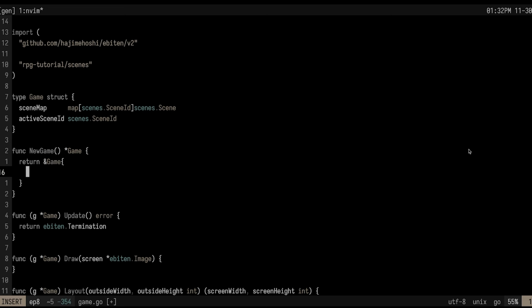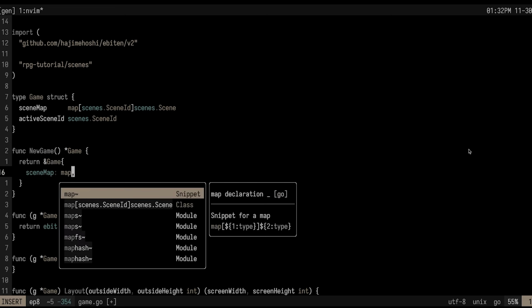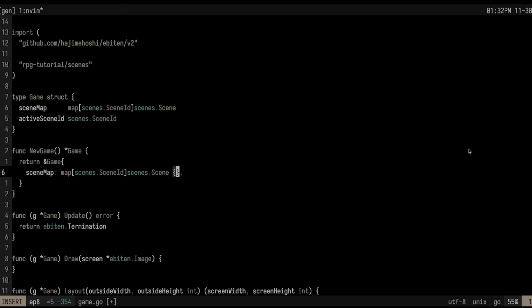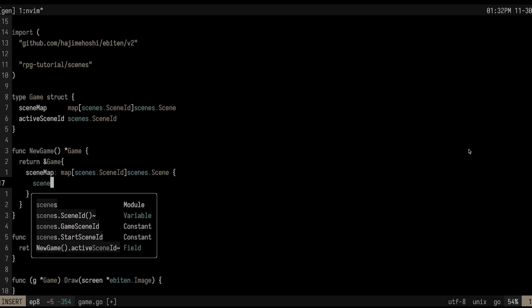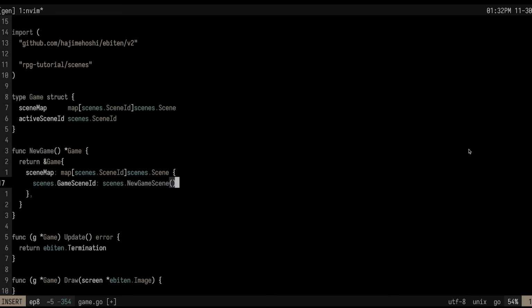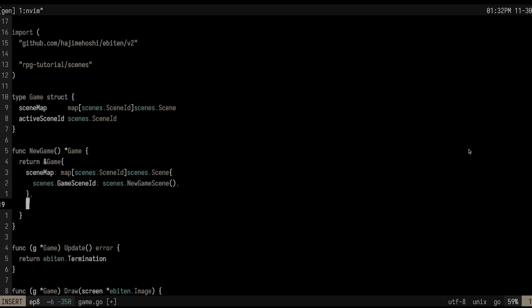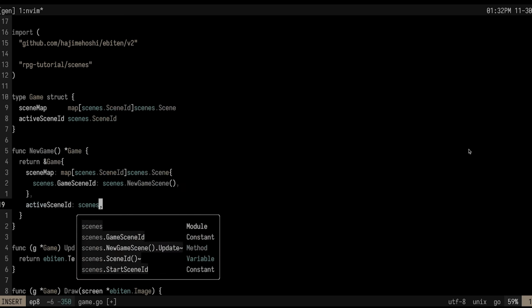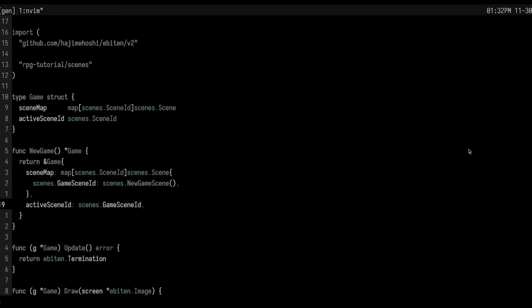Now inside of our new game constructor, we can assign scene map to a new map of scene ID to scenes, and then inside of there, we will say scenes.GameSceneID maps to scenes.NewGameScene like this. This means that we have one scene inside of our game, which is our game scene, and it maps to an empty game scene object like that. And then we can say that our active scene ID is going to be equal to our scenes.GameSceneID like this.